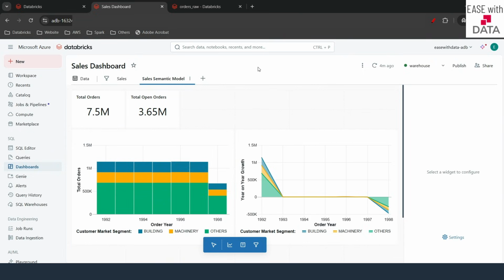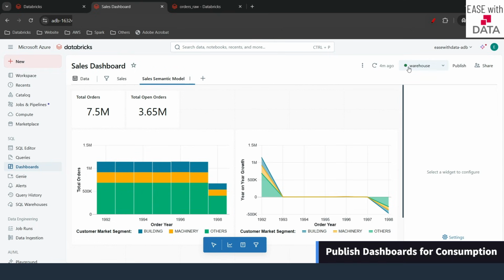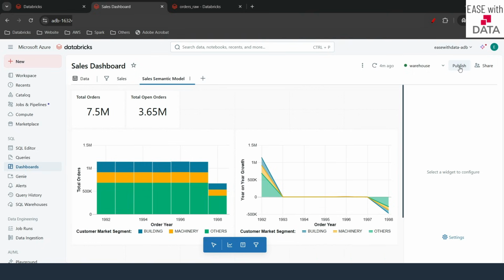Now, consider our dashboard is ready and we want to publish this. So in order to publish this, you have to go ahead and click on publish. Without publishing, this dashboard would not be available for different users to consume. Okay. So in order to make sure that this dashboard is ready to consume, you have to click on publish in order to publish it.